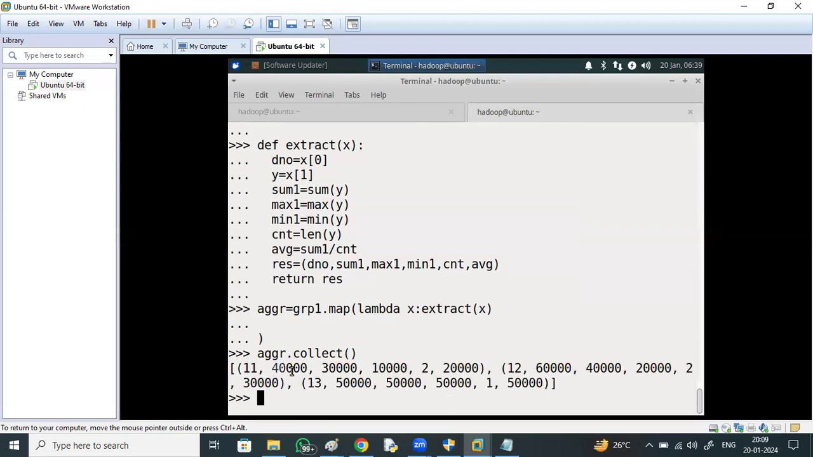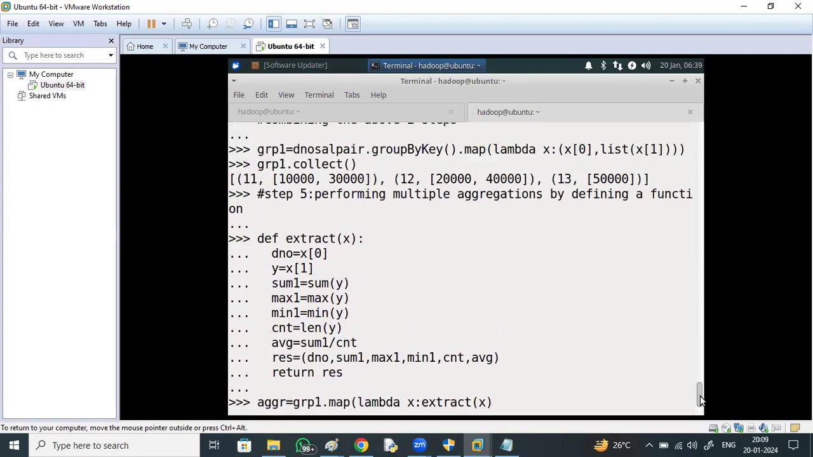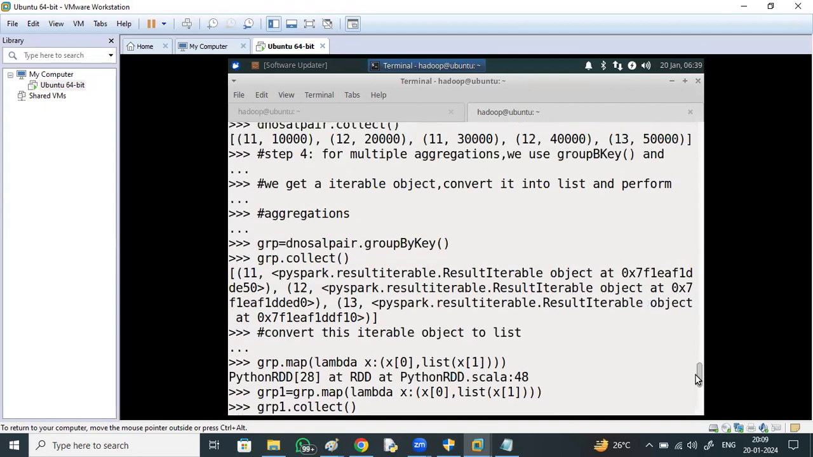Now you can see all you will get. Department 11, total sal, max sal, min sal, count, and average sal. Department 12, total sal, max sal, count. Yes. Department 13, total sal, max sal, min sal. Understood, right? Yes. So this is what multiple aggregations is.